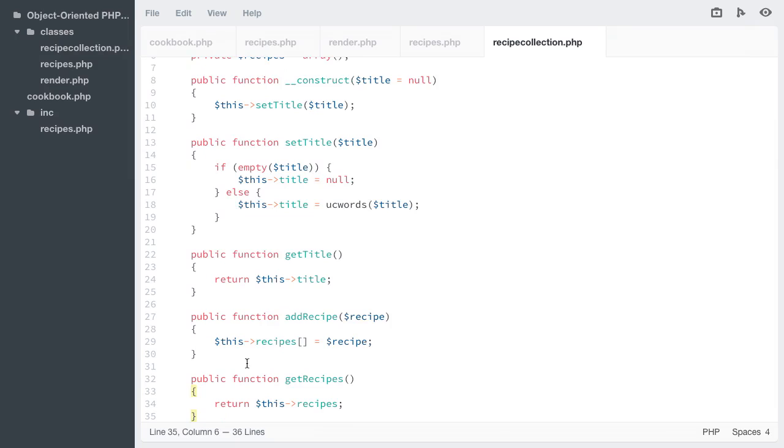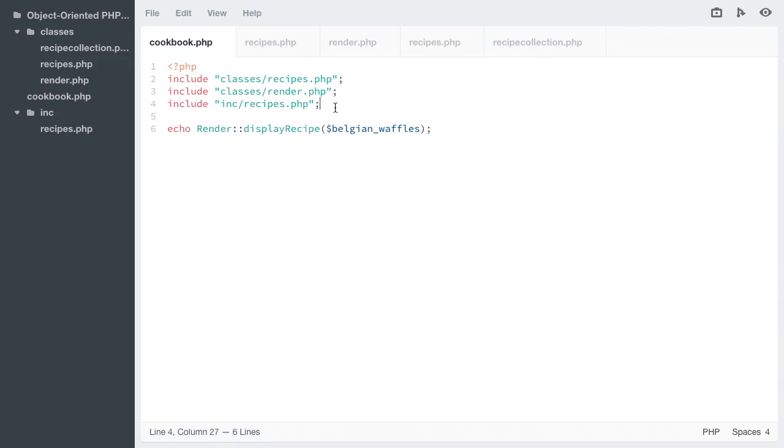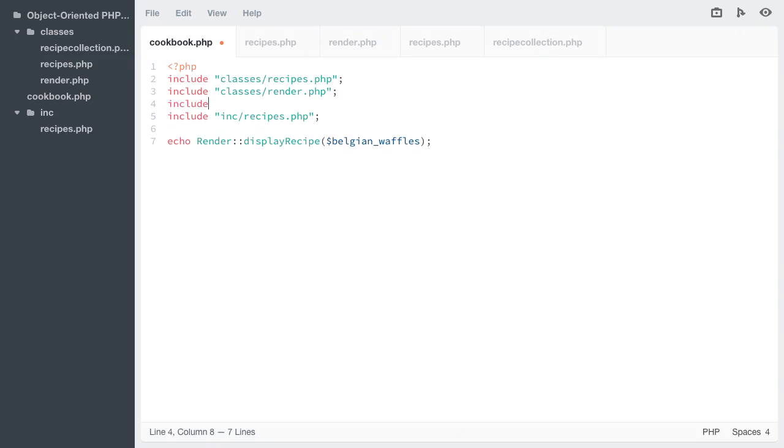Let's go back into our cookbook and create a cookbook object. First, we need to include our new class file. Next, we can instantiate a cookbook object. We'll use new RecipeCollection, and then we'll pass it a title, Treehouse Recipes. Now we can add the recipes to our cookbook collection using the addRecipe method.